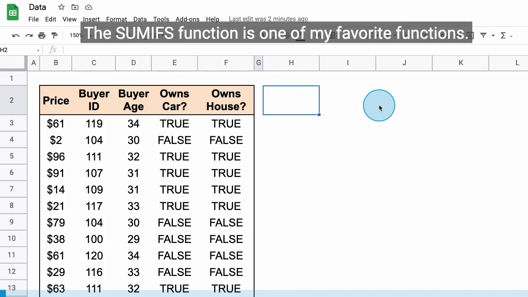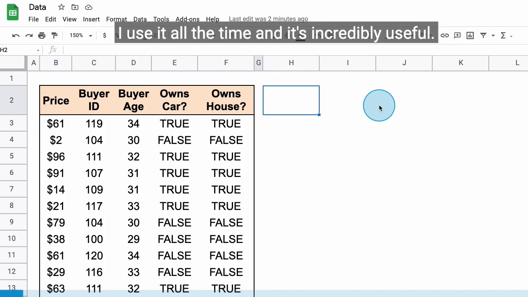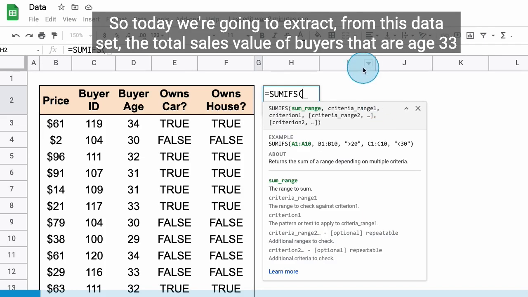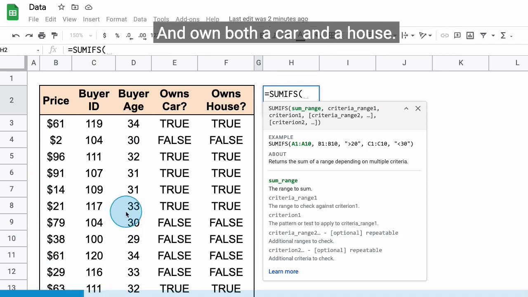The SUMIFS function is one of my favorite functions. I use it all the time, and it's incredibly useful. So today we're going to extract from this data set the total sales value of buyers that are age 33 and own both a car and a house.